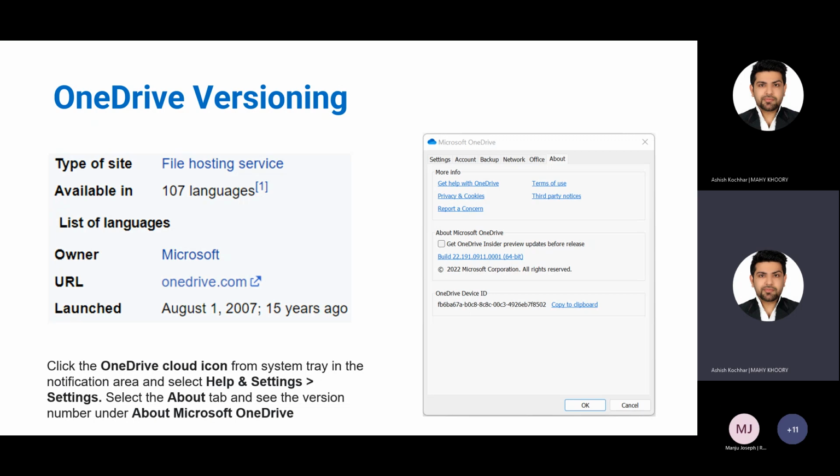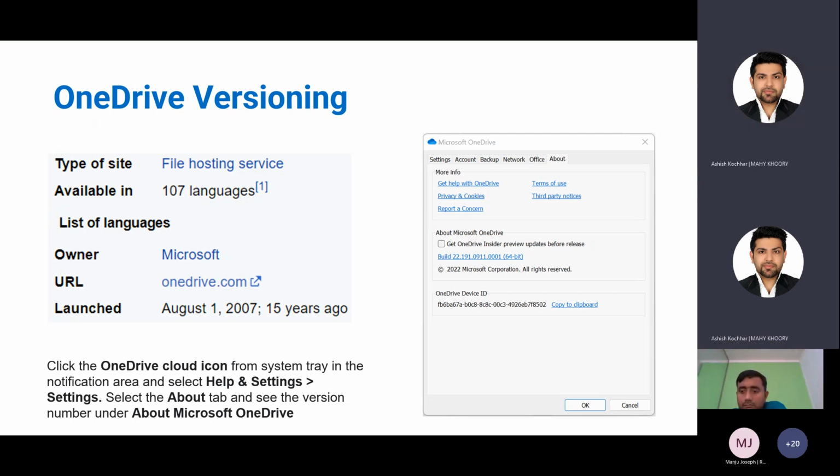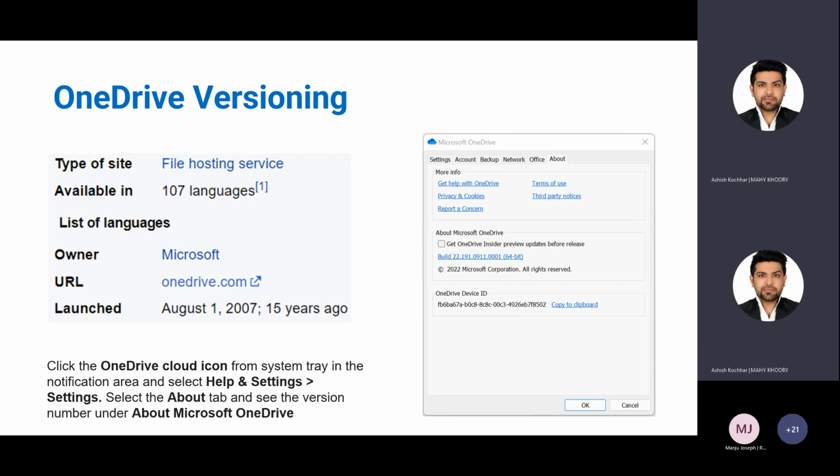And the owner of this OneDrive is, of course, Microsoft. The URL, how you can access this OneDrive, is onedrive.com. You just have to enter it, and you can see the login screen where you can access your OneDrive. And this OneDrive was launched on August 1st, 2007, which is about 15 years ago.